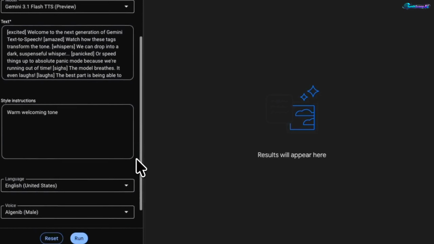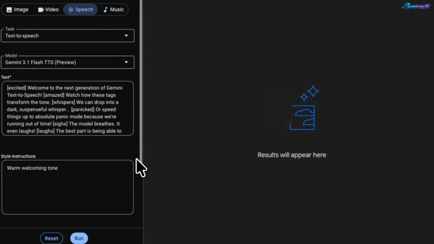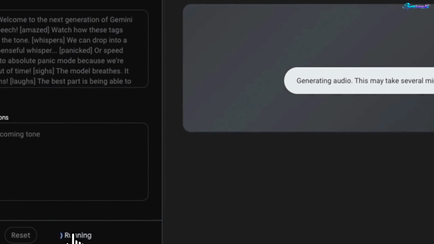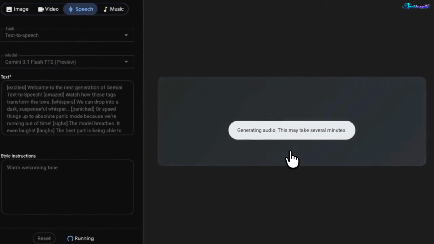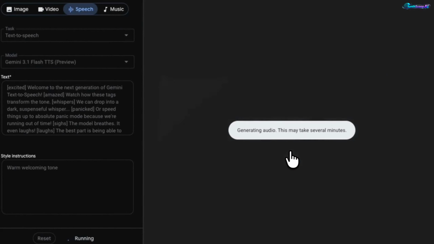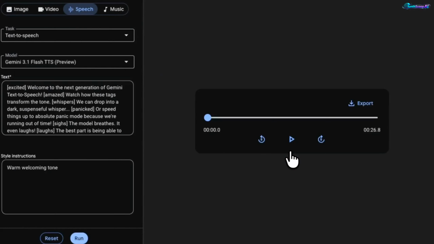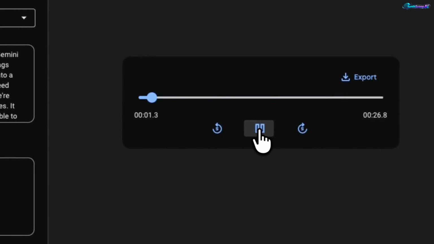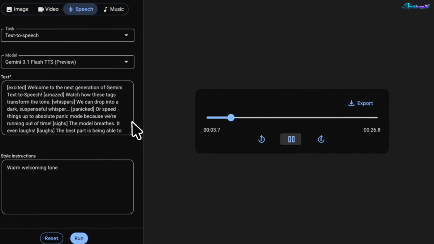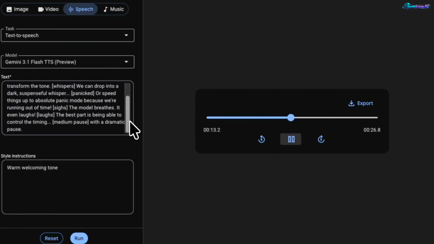Step 3. Seamless export for your projects. Now, if you're a developer or a creator who needs consistency, this next part is huge. Once you've perfected that performance in the playground, you don't have to try and recreate it from scratch later. You can export those exact parameters as Gemini API code. This ensures that the custom, recognizable voice you just built stays exactly the same across different projects or platforms. Whether it's for an app or a series of videos, that character is now yours to keep.